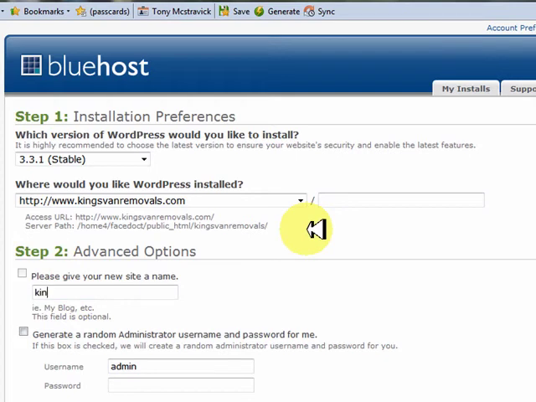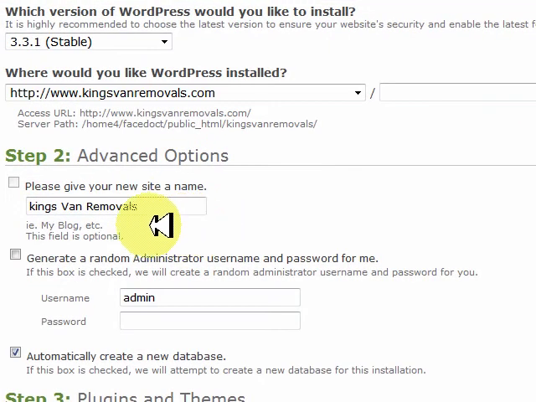Then you want to give your blog a name. So whatever your domain name is, .com. We've got Kingsvan Removals in there. You just want to put in whatever your domain name is, or whatever name you want to give your blog.